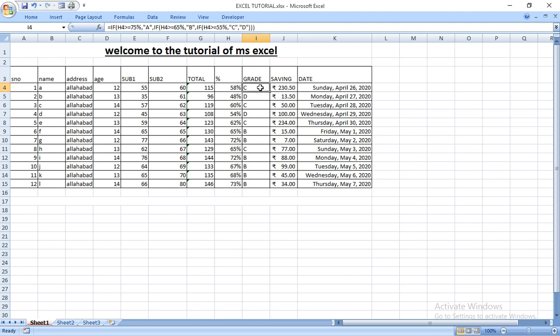Now the grade, which I have already told you several times in the class. You will write this formula and you will get the grade. Here I have checked the percentage, which is H4. If H4 is greater than 75%, then it will give the A. Here I haven't got any A, so change something here, write 80. It is still not giving, so give 70, and it will give the A grade.